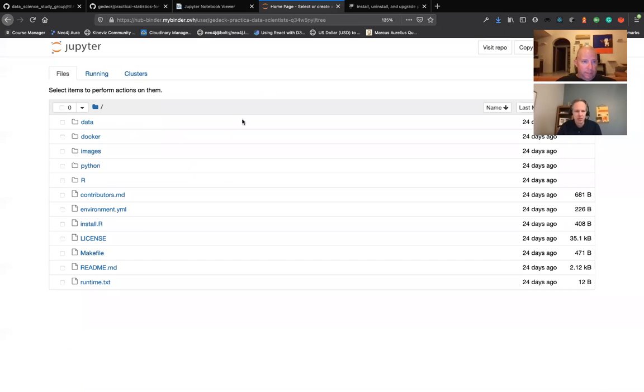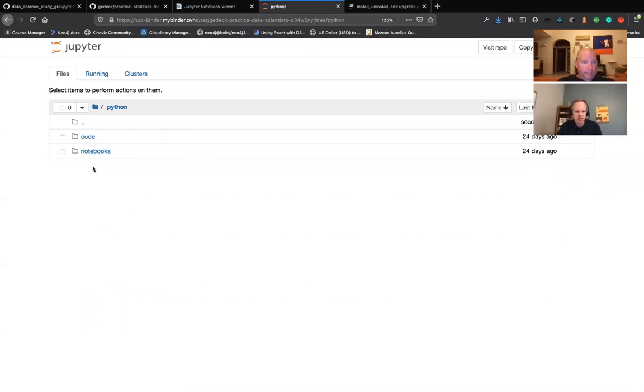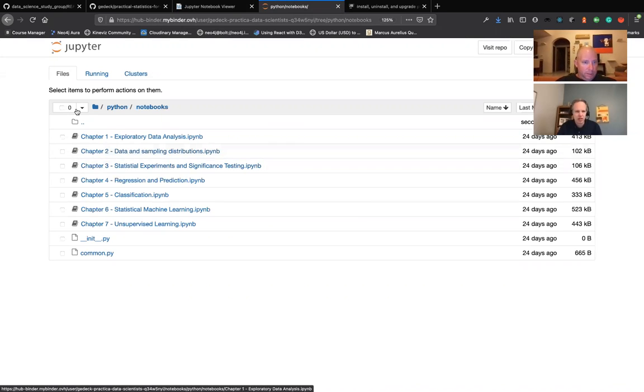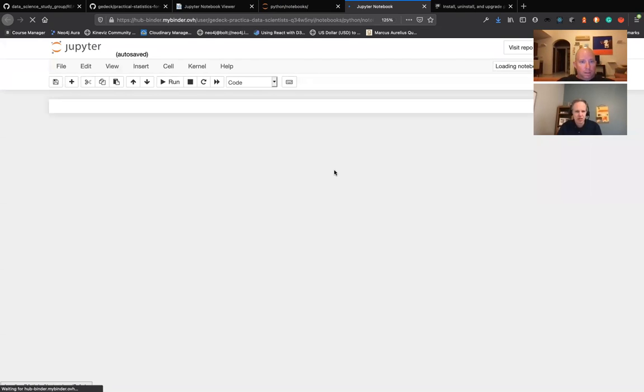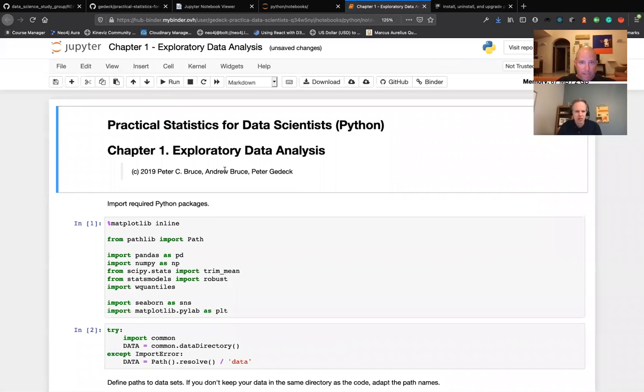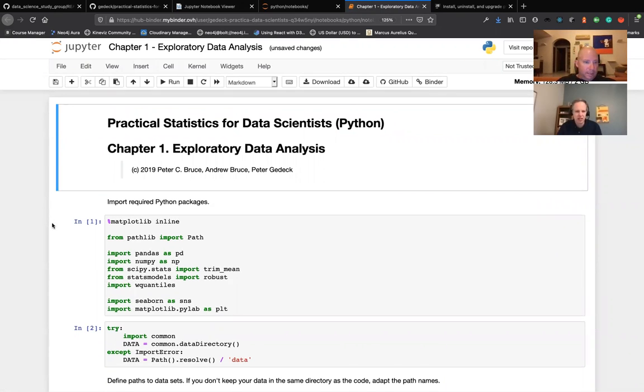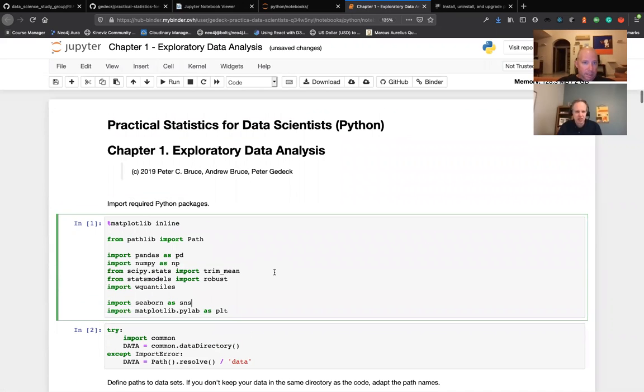Maybe this is it. Yeah, maybe it is. Looks like it finally did a thing. Notebook. Chapter 1. Looks like we are actually in a Jupyter Notebook here.